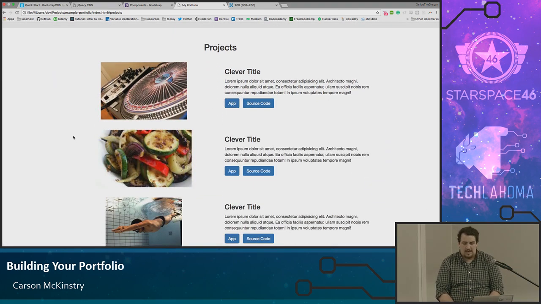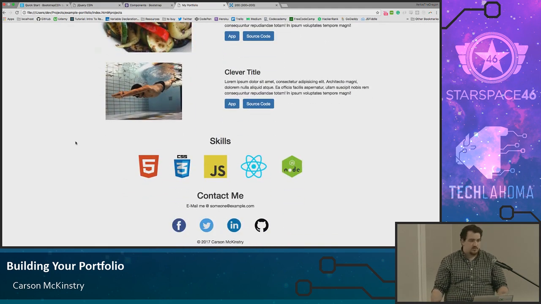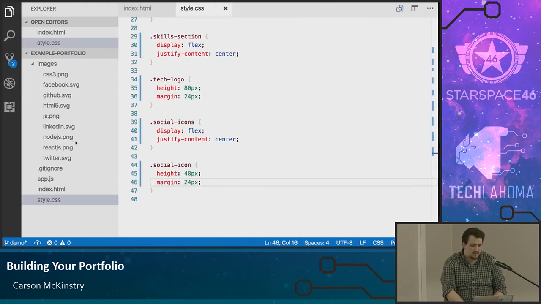And we've got our project section. So we've got an image of each of the projects, plus a title, description, and the links to source code and all that. Then we've got a skills section just to show off this is the stuff that I know, this is the stuff that I'm learning. And finally we've got a contact me section, and then a social media footer. All these styles can be changed, so that's actually where I'm headed next.